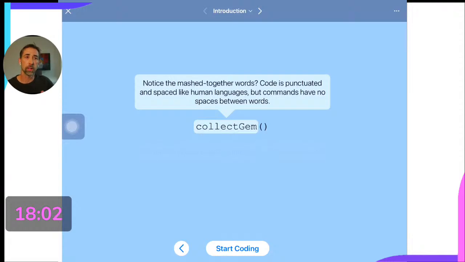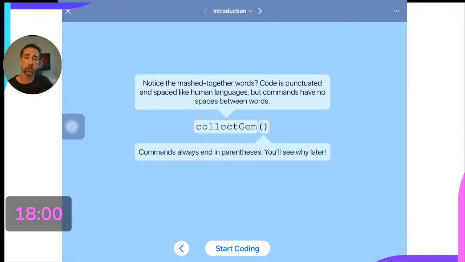And you notice that they look a little bit funny on the screen. They look like they've been mashed together. That's just what we call the syntax of coding. It's a very specific thing that we have to learn when we're programming in Swift or any other language. We tend to get rid of the spaces and make the first letter of the next word capitalized. So we have collect gem with a capital G, and then these parentheses at the end that we'll find out a bit more about tomorrow. So with that basic primer of what commands are, let's start coding.